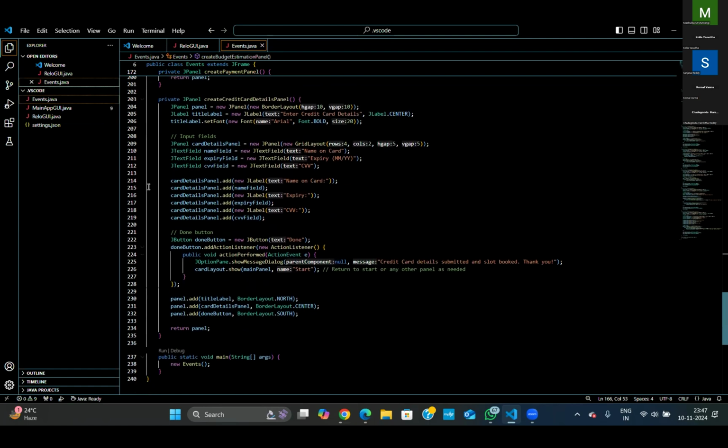The design ensures that the user can follow a smooth guided process, ensuring that all necessary steps for booking an event are completed in a user-friendly manner. Let us run it.